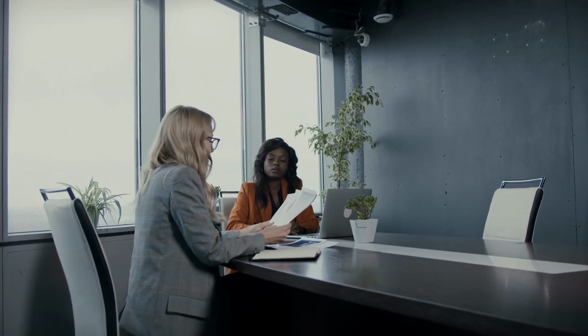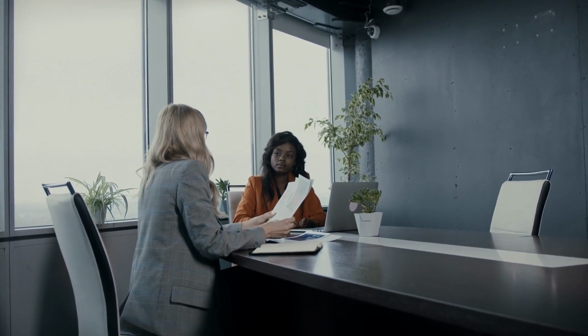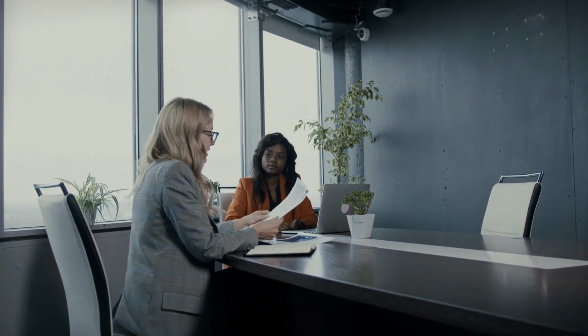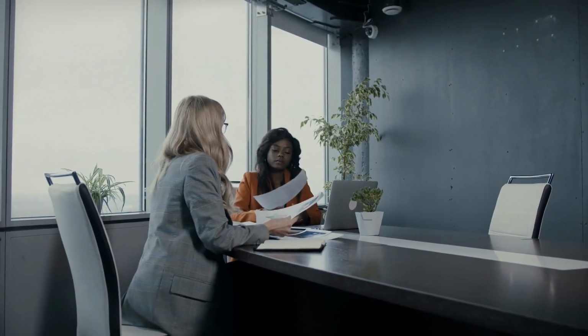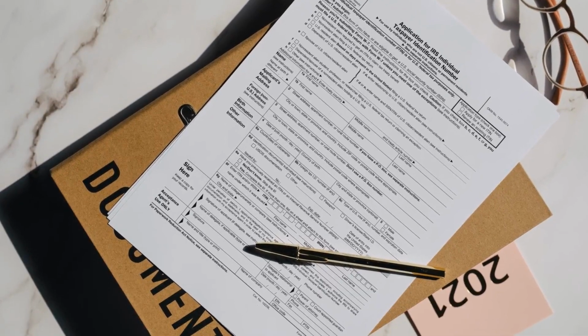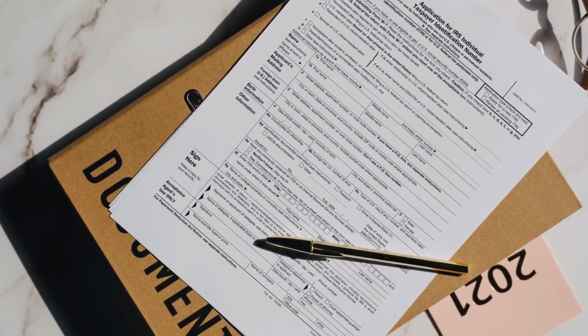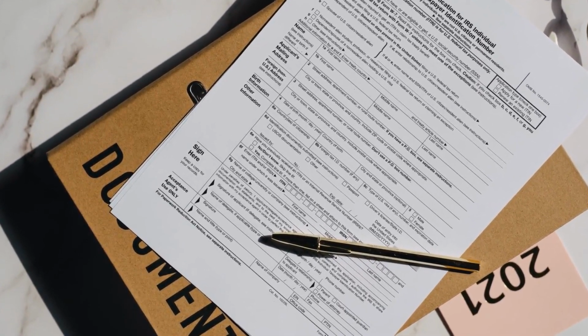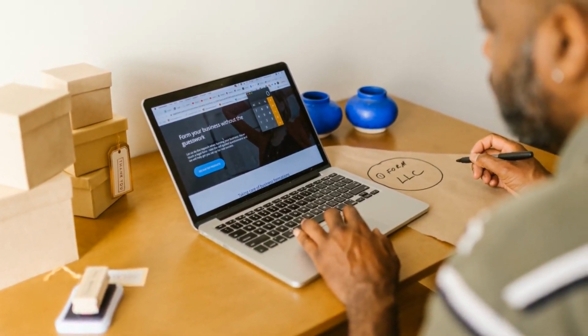To maintain good standing with the North Carolina Secretary of State, corporations must file annual reports by April 15th, while LLCs must file on the anniversary of their formation. All businesses must maintain a registered agent with a physical address in North Carolina and pay all applicable fees and taxes. Failure to meet these requirements can lead to involuntary dissolution.